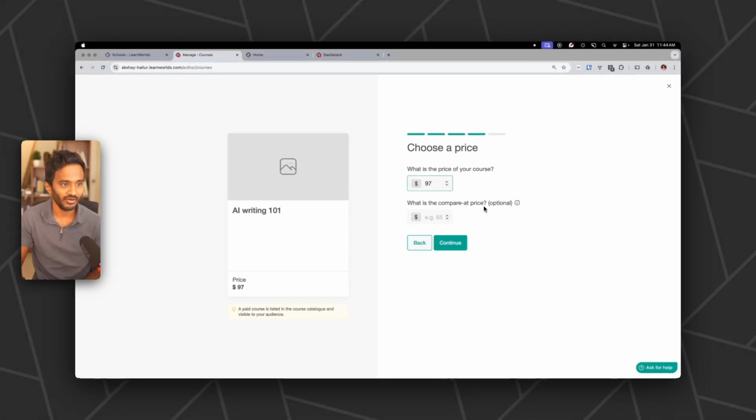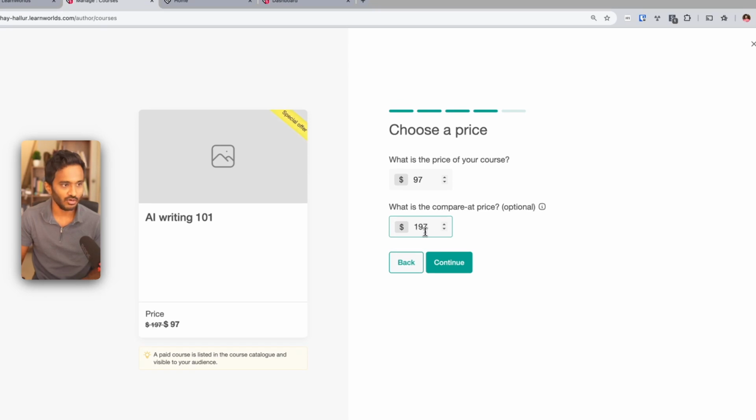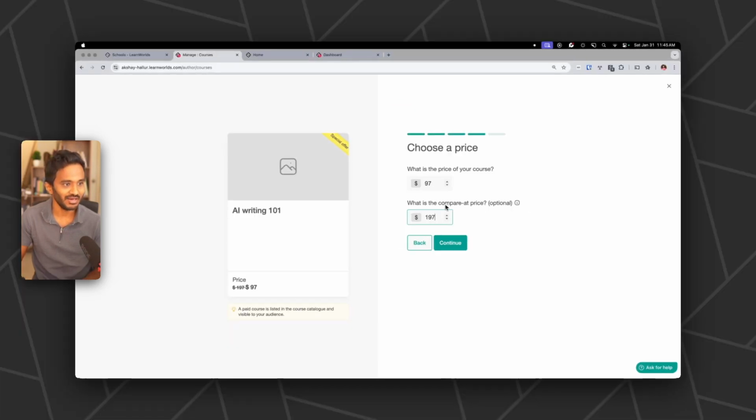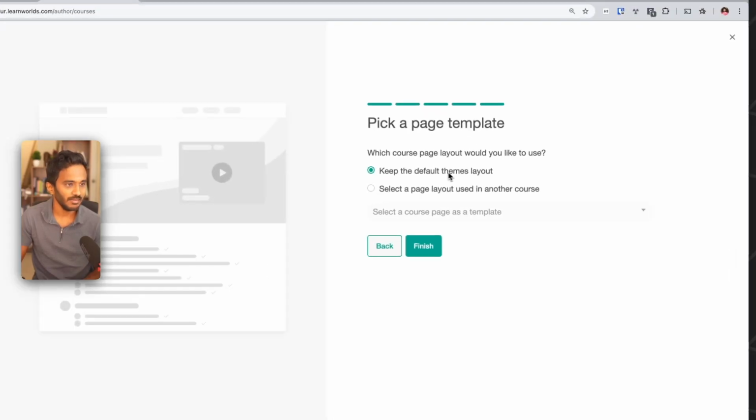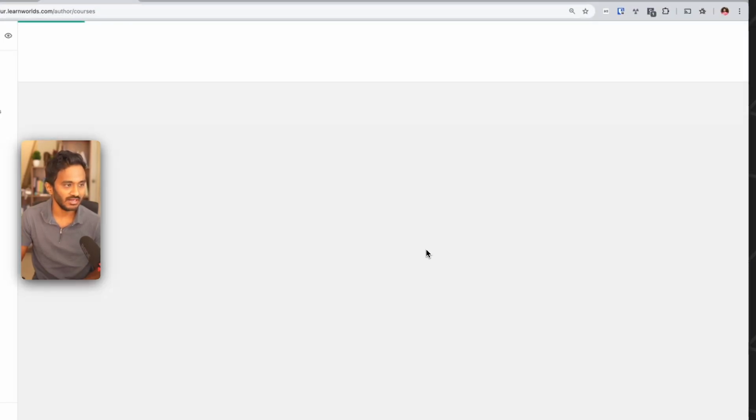What is the compared price? Maybe I can just strike out the $197 and make it 97. And they have included this compared price right here. That's good for marketing. And keep the default theme layout and let me finish.